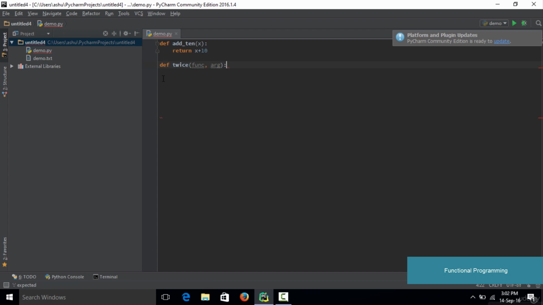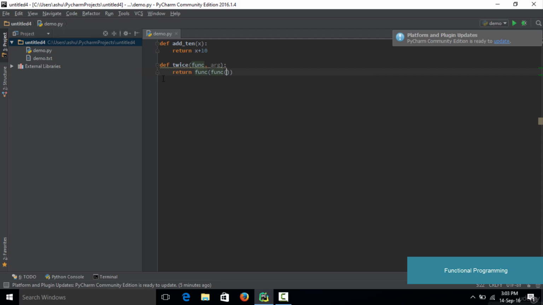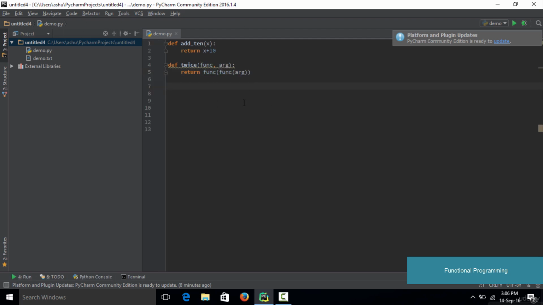So let's say we have a function and an argument here, and what this function is essentially going to do is return the function with an argument to a function. So here we type in return the function itself, which is the function we have passed over here, and it is going to pass in the argument to it. So once we have defined these two functions, let's learn how to use them.